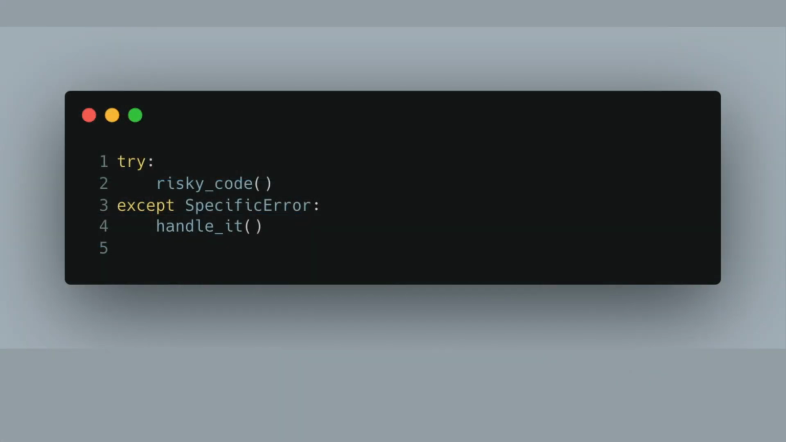Let's understand the basic structure of error handling in Python. We start with the try block. This is where we place code that might fail. Then we use except to handle a specific type of error. The idea is simple. Python tries to execute the code inside the try block. If a specific error happens, it jumps to the matching except block instead of crashing the program.